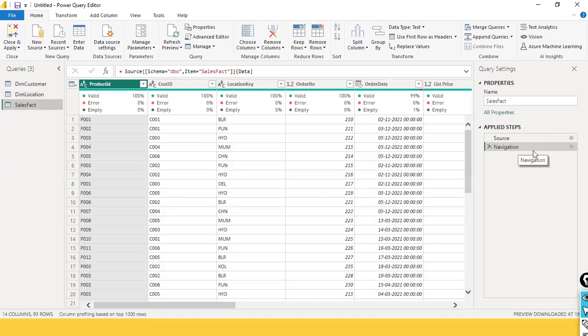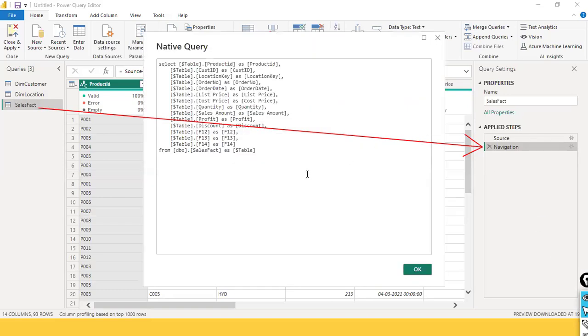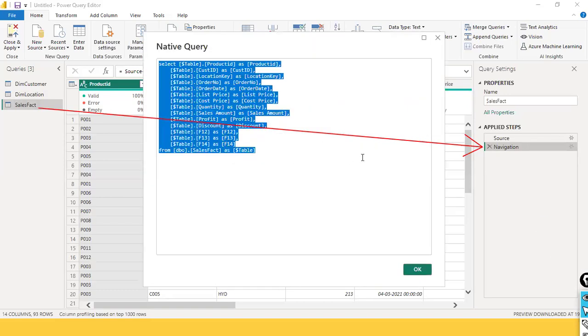Just after you select the sales fact table, on the left side you can see the navigation. These two steps got generated automatically by Power Query. Next to this you can see the wheel icon. Click on the wheel icon and you will find View Native Query. When you click on it, you can see the query generated automatically behind the scene by Power Query. Did I write any SQL query? No, right?